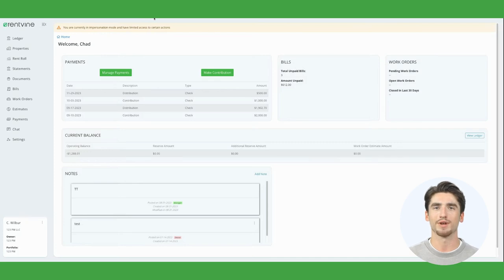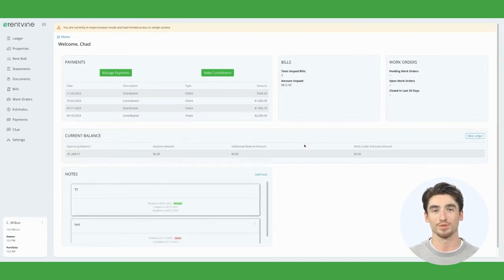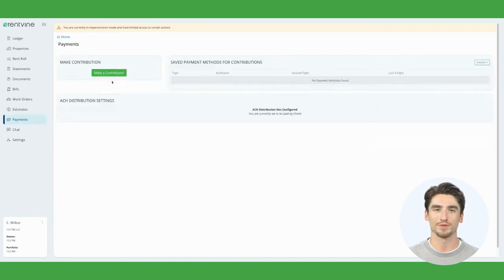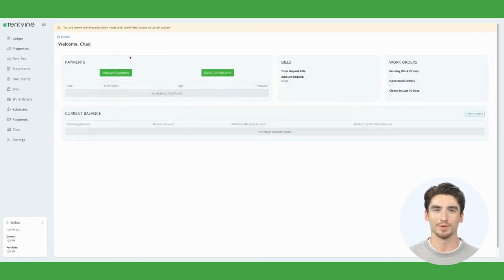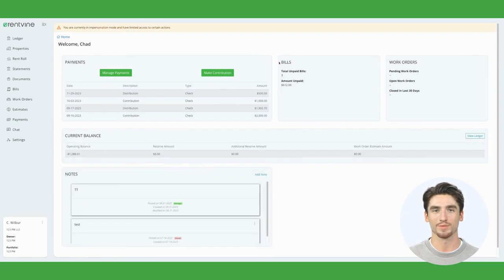This is your main screen of the Owner Portal. You will see the section where you can manage your payments and make a contribution or enter in a saved payment method for future use. You can always get with the property manager to set up your ACH account and it will populate here. You will see a section for all your bills letting you know any unpaid bills due. You will also notice the work order section showing you all your pending, open, and closed work orders.